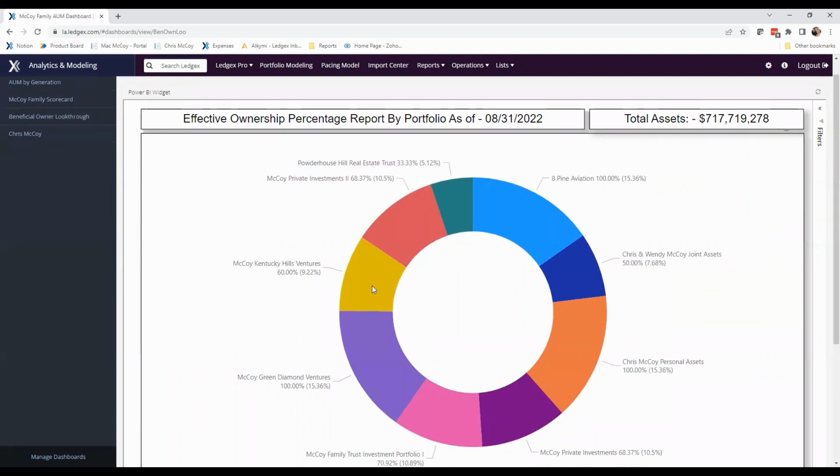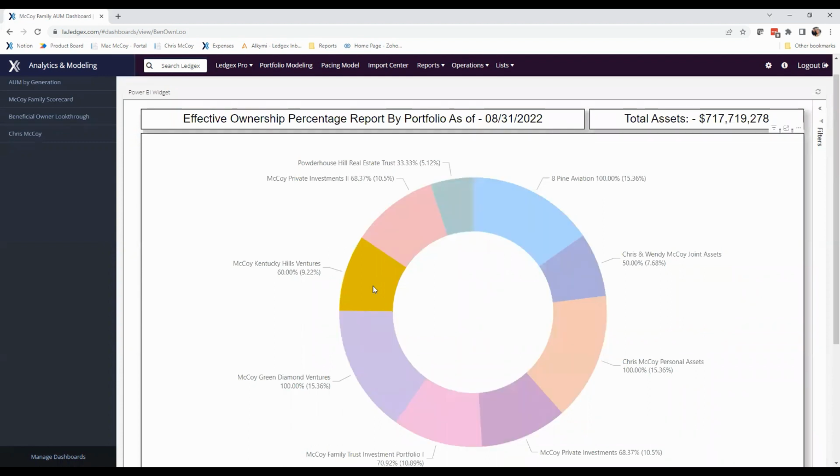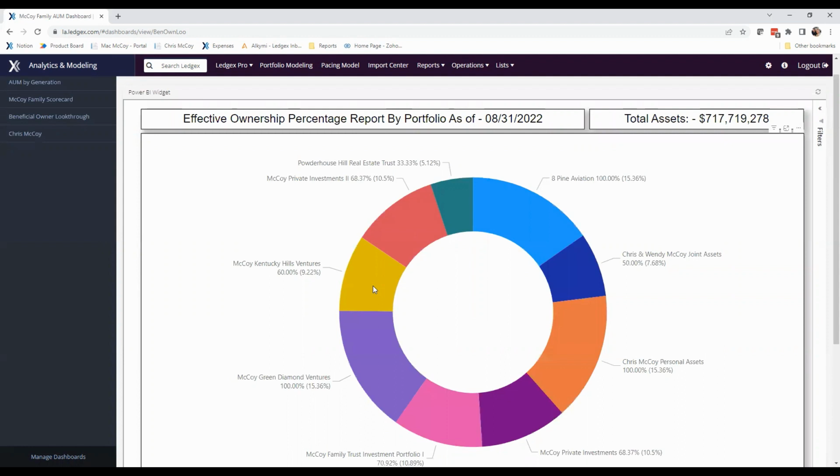This effective ownership report pulls in all of the look-through data to show for Chris where his effective ownership lies, understanding that he is invested in certain portfolios via multiple legal entities.